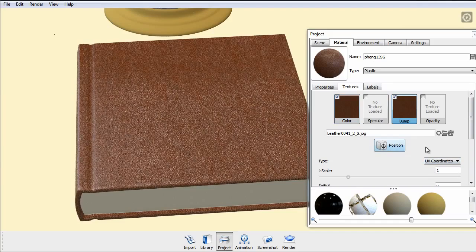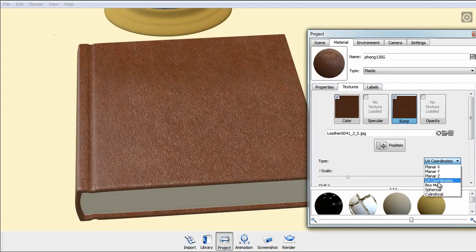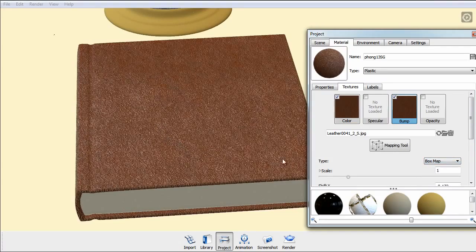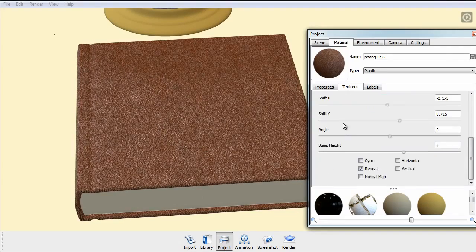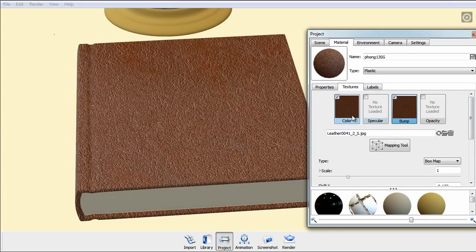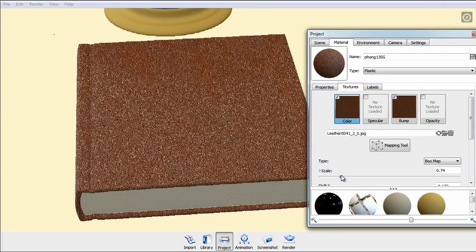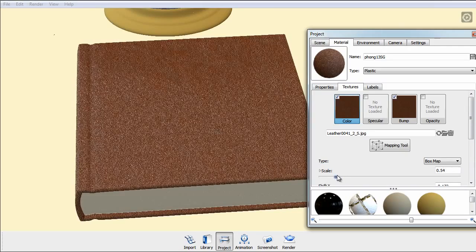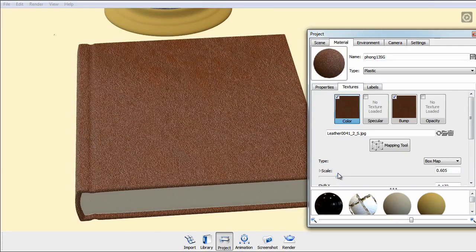Now this is also set to UV coordinates, so what we're going to want to do is change that to box map so it matches with this one. And let's turn on sync, because we have 2 maps that are working together that are designed to be in correct alignment with each other. So now with the sync box checked, if I reduce the scale down, it's going to affect both of those.